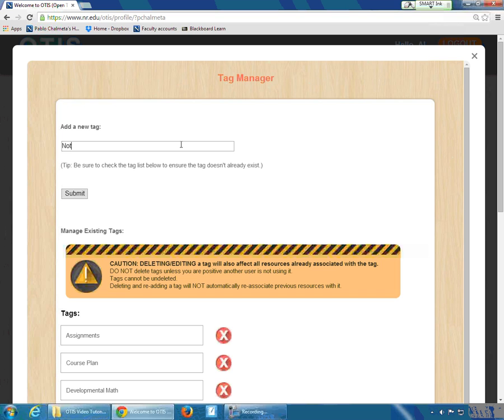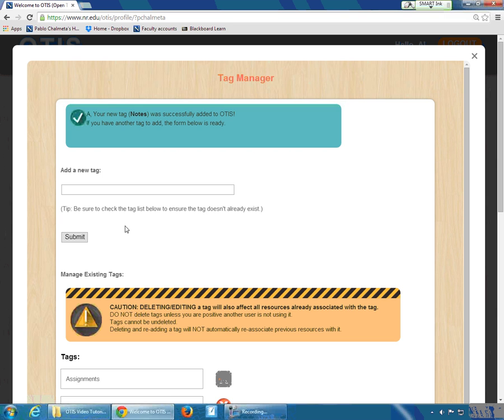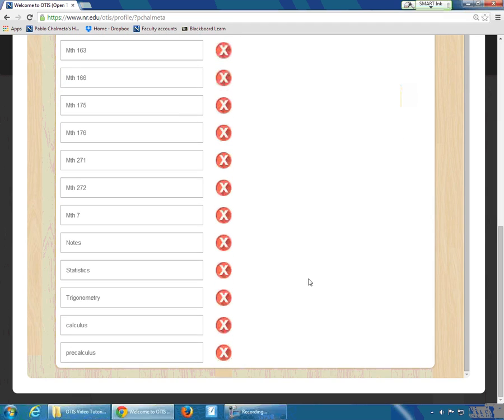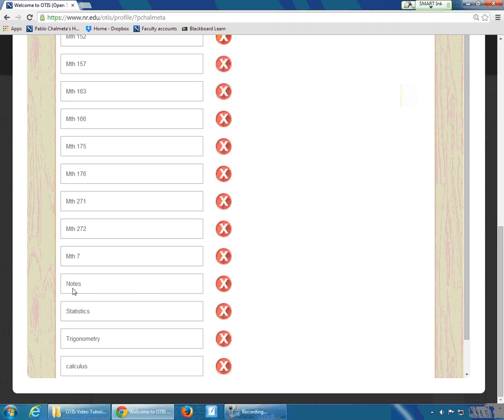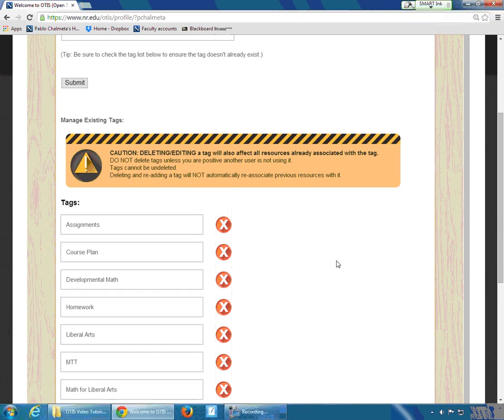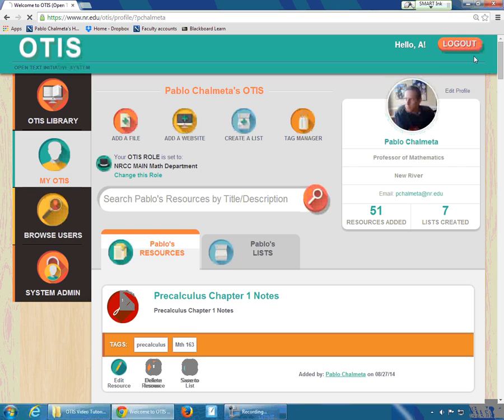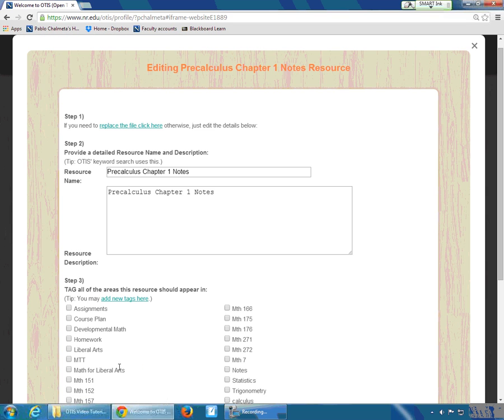And I submit. So now, if you look down here, there's a notes tag. So if we go back to our resource, we can edit the resource, and now we can add the notes tag.